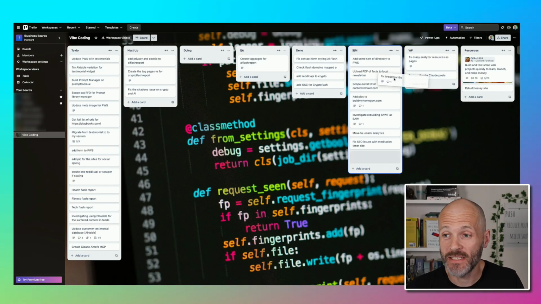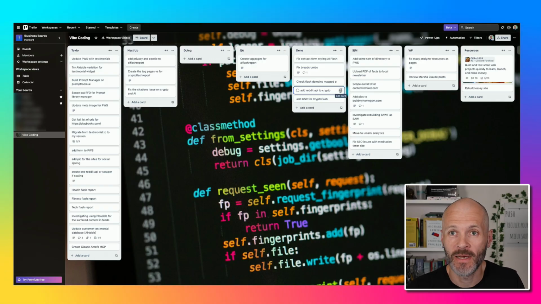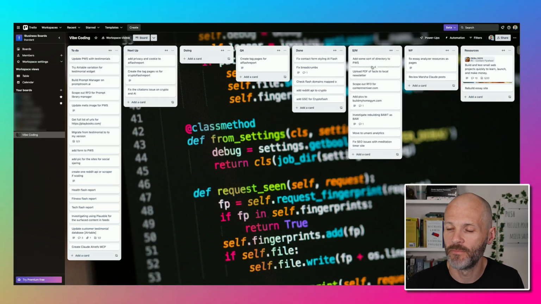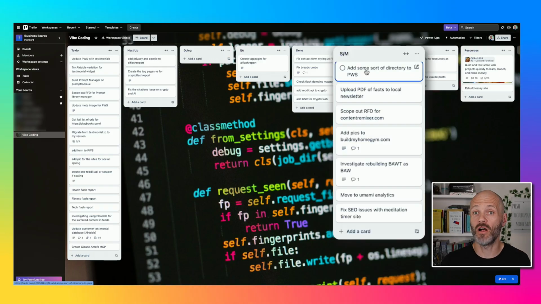And then when the issue is fixed, I'll just simply drag it to Done. And then once per week, I will just simply archive everything in this list. Now you'll also see that I have a column called SM. So what does SM stand for?